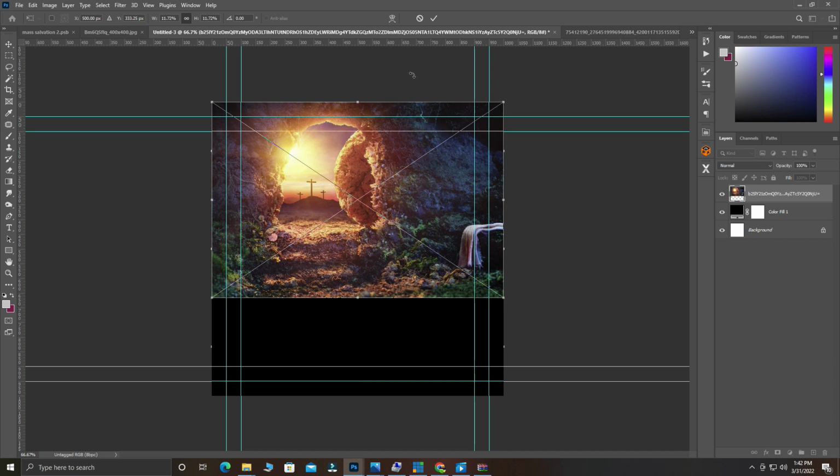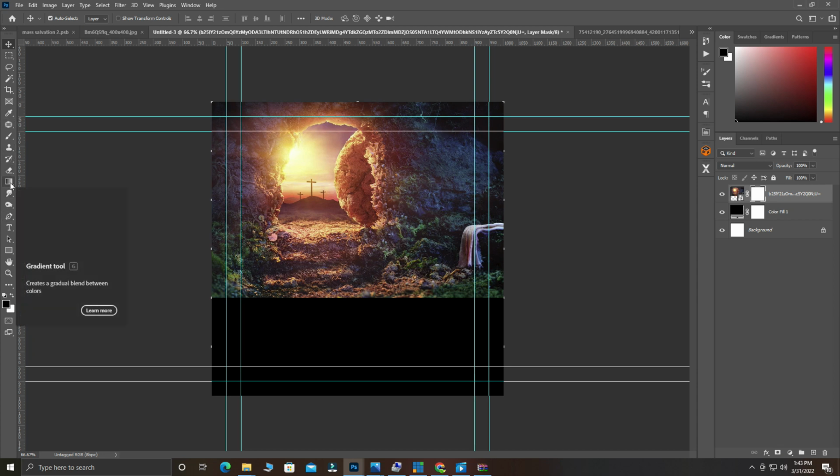Guys, follow me carefully. After I've clicked this one, I'll create a clipping mask for this particular background. Then I'll come for this one, called the gradient 2. The options over here are linear, radial, I think angle, reflection, and diamond. So I'll go for the linear, which I have chosen.